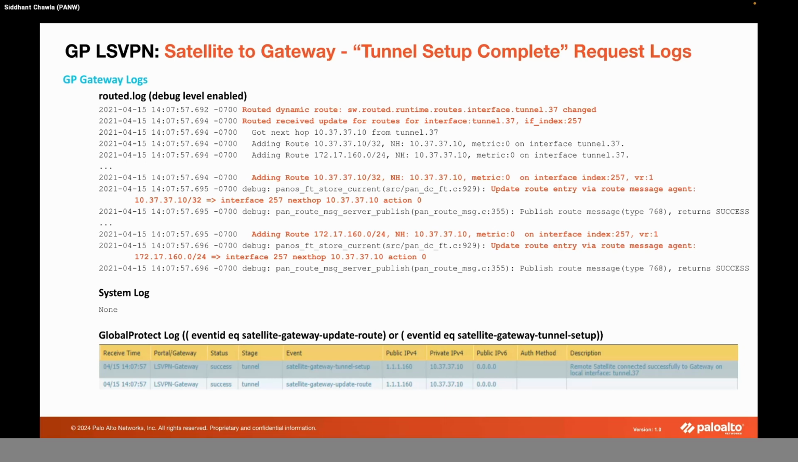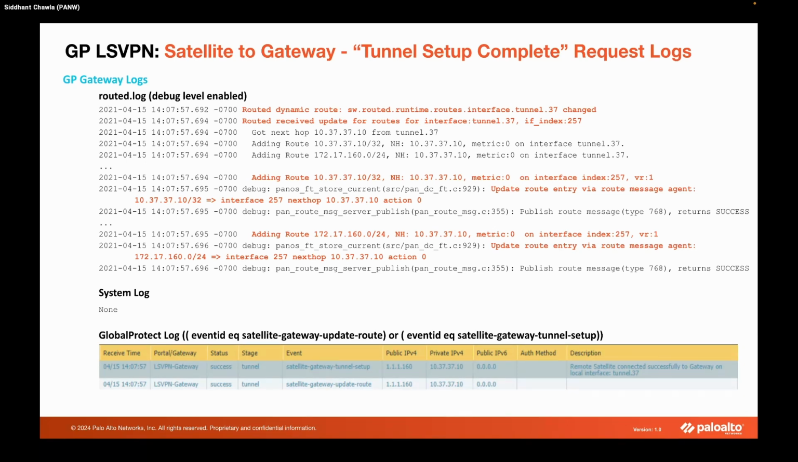So for route information, the routed.log and system log will not have much information for the tunnel setup complete request. Under the GP logs, under the Monitor tab, the event IDs are satellite gateway update route and satellite gateway tunnel setup.